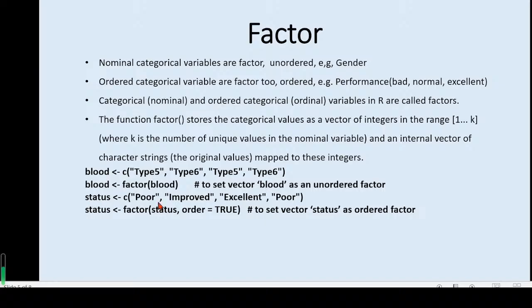And for the status vector, there are 3 different types of values: poor, improved, excellent. Then we can assign status to a factor, using factor with the parameter ordered equals TRUE. So status will be an ordered factor.